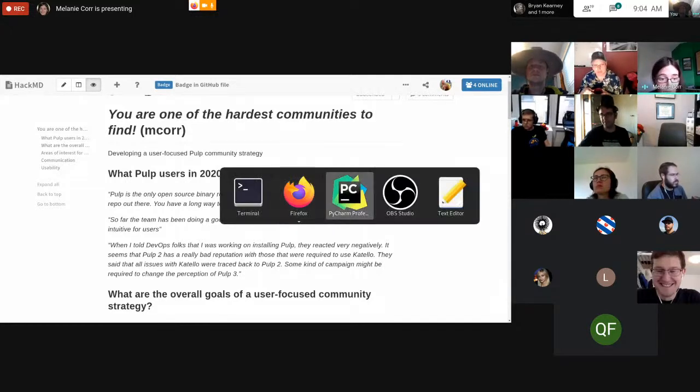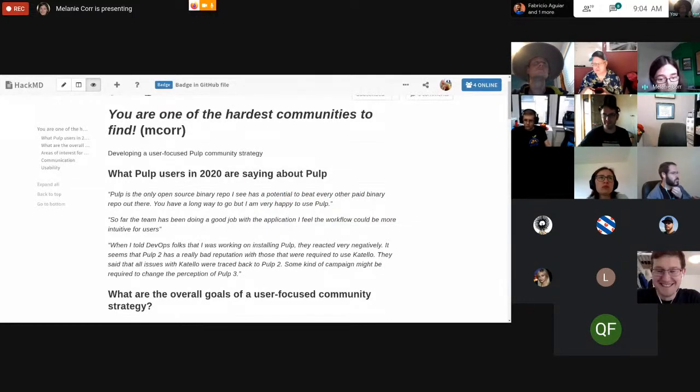Pulp is the only open source binary repo I see that has the potential to beat every other paid binary repo out there. You have a long way to go, but I'm happy to use Pulp. So far, the team has been doing a good job with the application. I feel the workflow could be more intuitive for users.